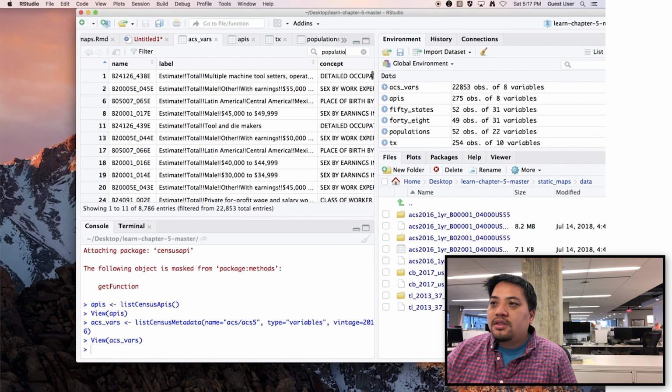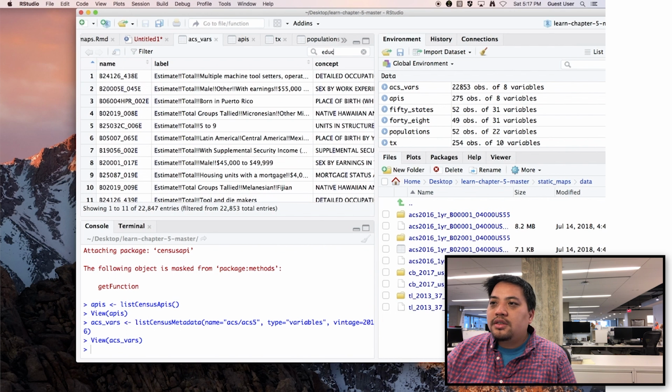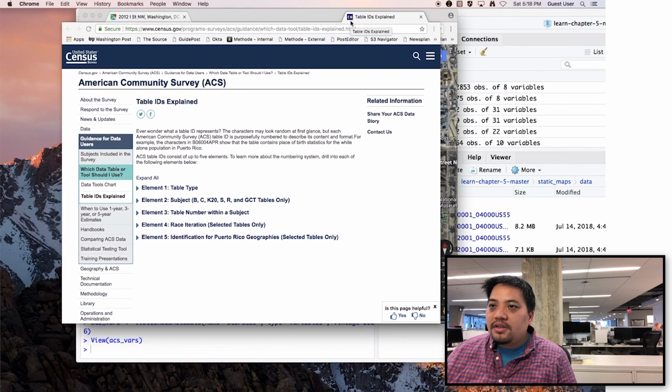We got population, we got race, we got education. So play around with it to see what kind of variables you might be interested in getting. You can also refer to the census for some guidance. There's a link to it in there.